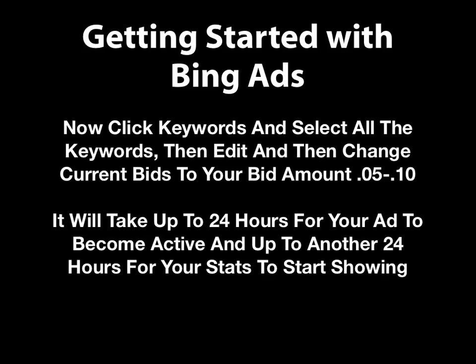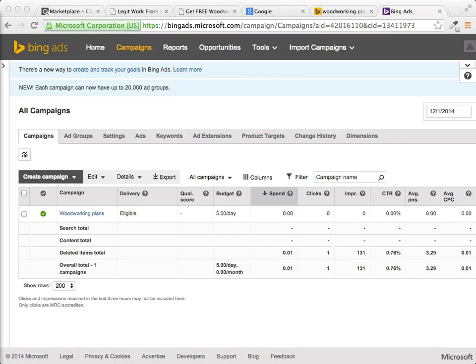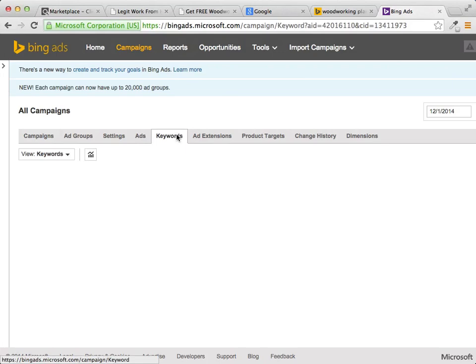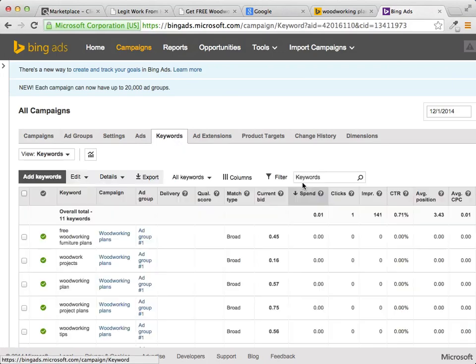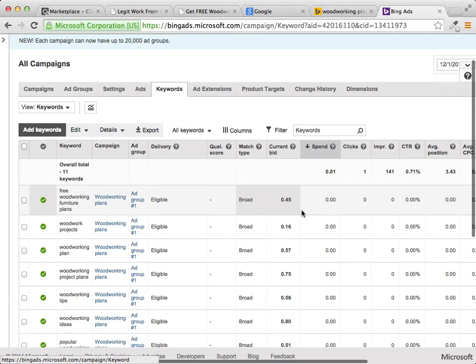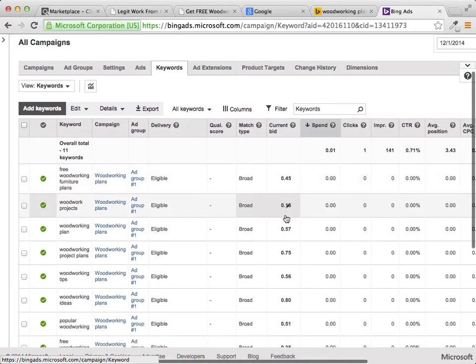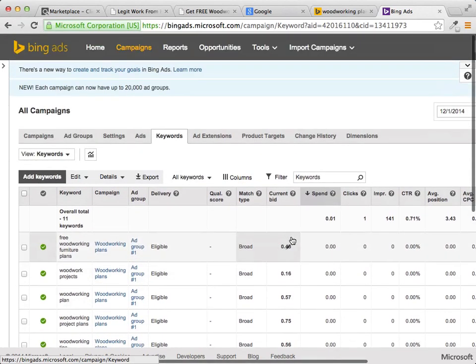This part right here, it's kind of important because we don't want our bids to get out of control. So what we're going to do is we're going to go ahead and click on the keywords and then select all the keywords and then edit to change the current bids to your preferred bid amount, being either 5 to 10 cents. So all we have to do is click on keywords right there. It'll take just a second to load up. Okay, and you can see that the current bid, it's way higher than really what we wanted.